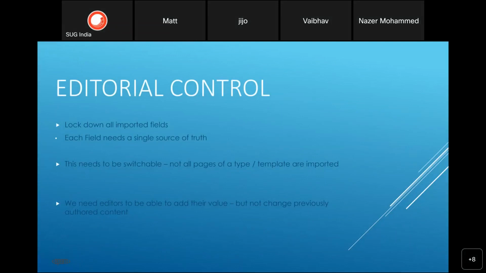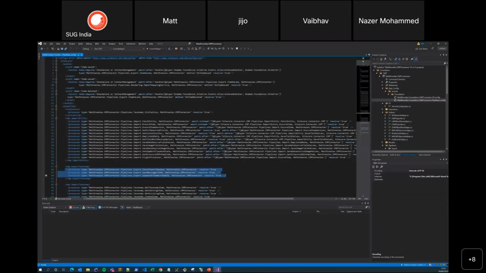So I'll just look at this. As you can see, the import entity pipeline is completely and utterly rewritten from scratch. There is nothing left of Sitecore in here. This is in the repo, and I'm just going through it for reference.